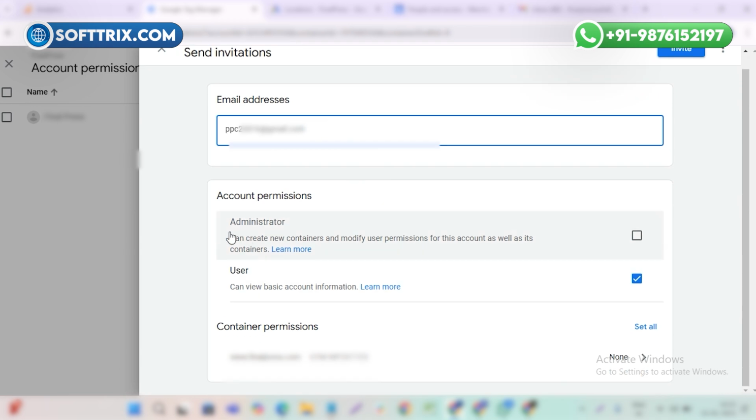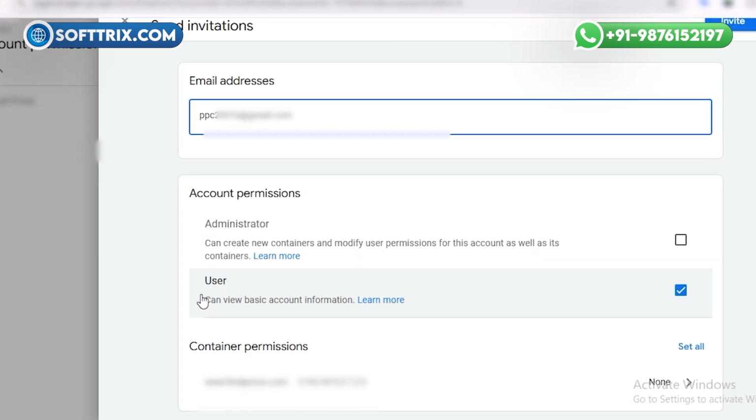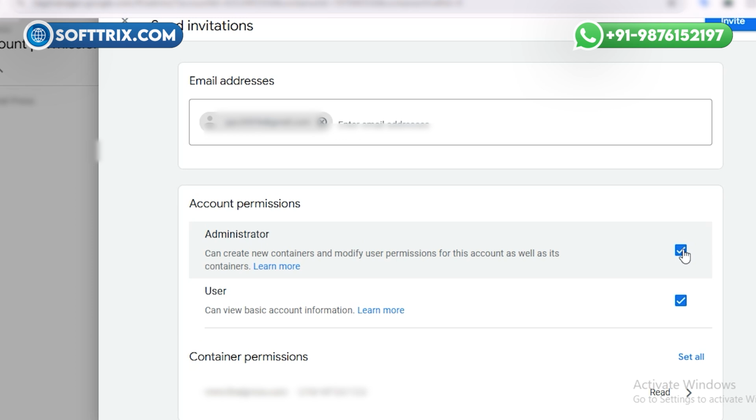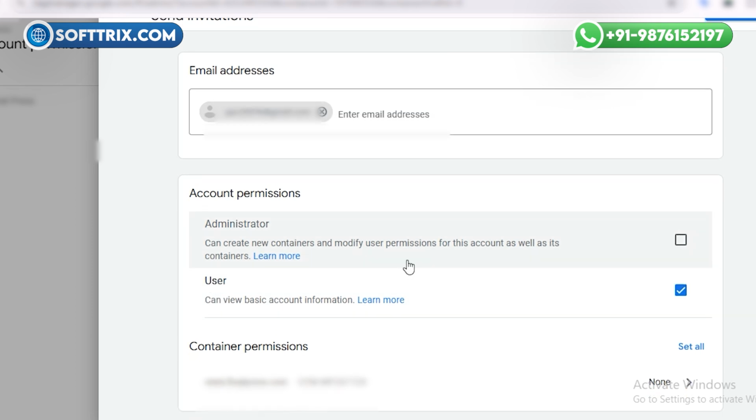Which access do you want to grant that user? It can be admin, but most of the time user access would be sufficient for someone, because admin is the high level of account permissions. So just check the right permission which you want to grant to a user.